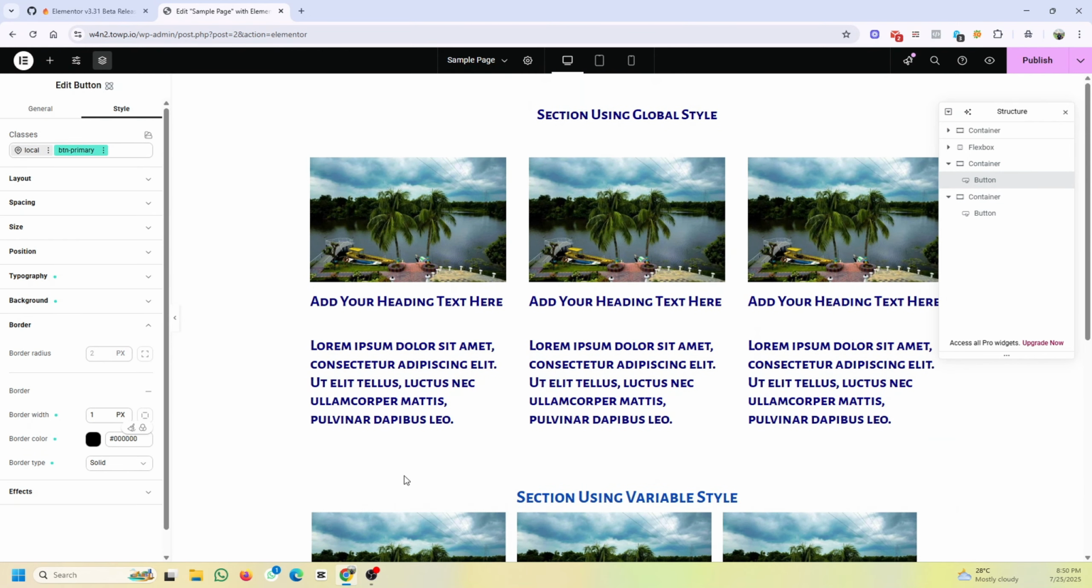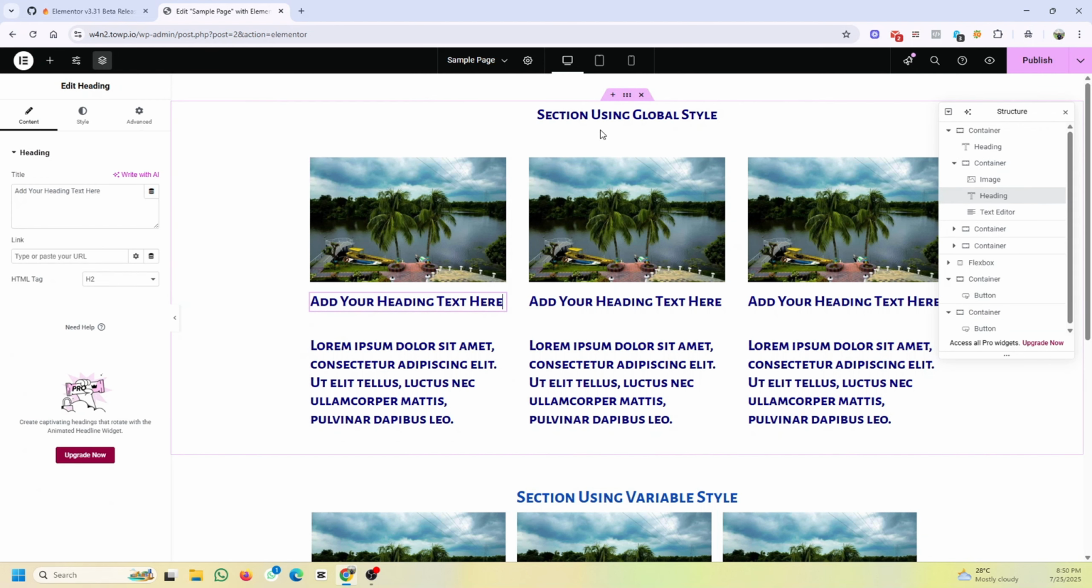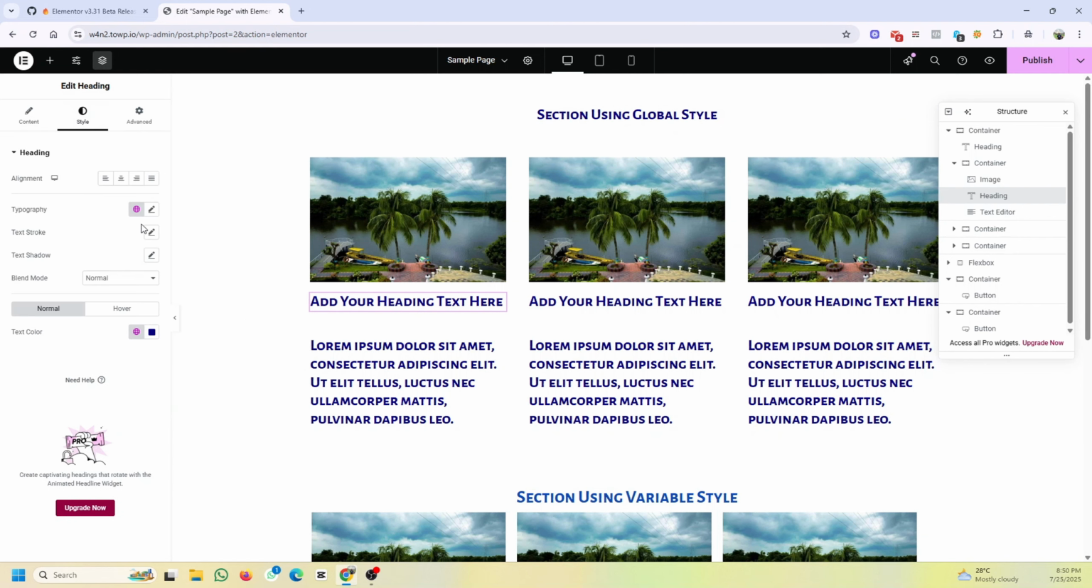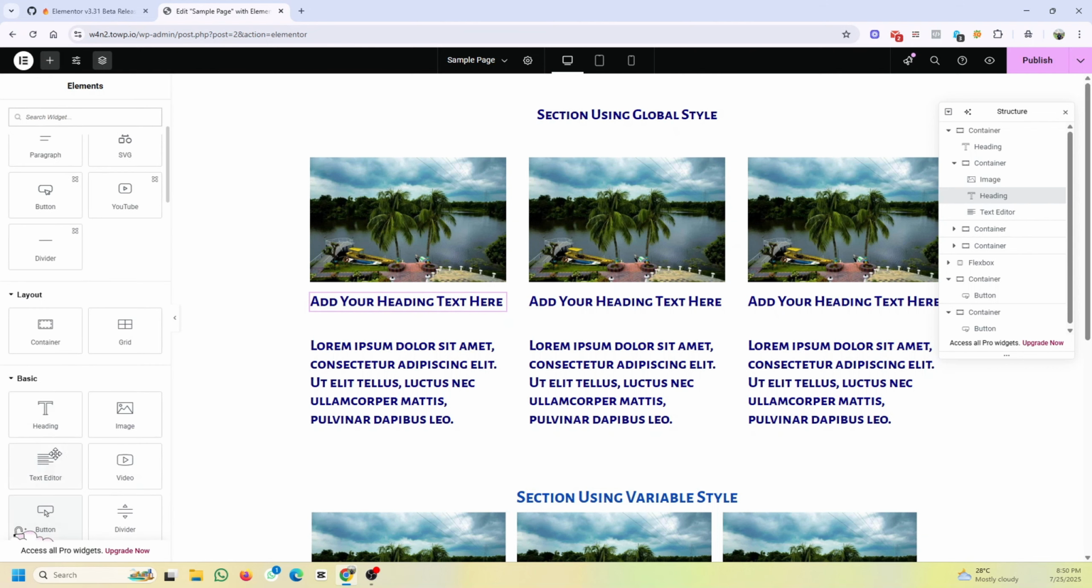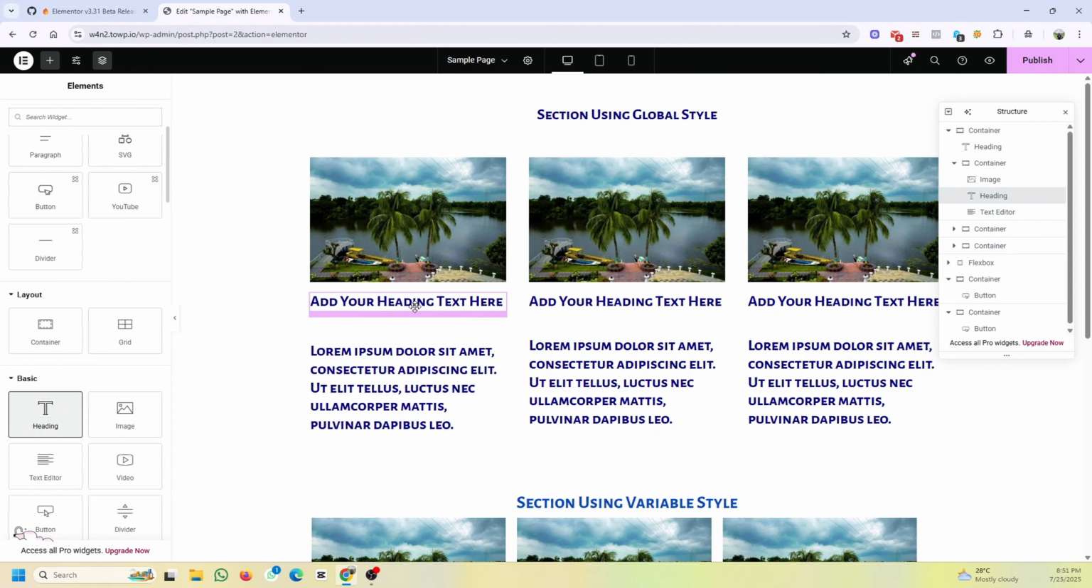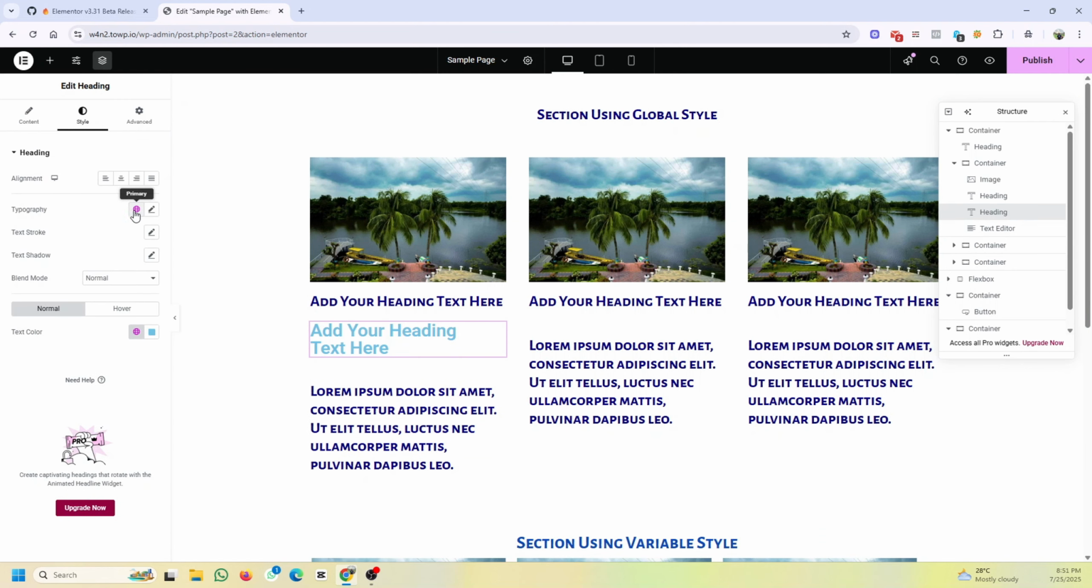So the first difference is it takes less time to apply style with the use of classes. What that means is, let's say I added a heading here. It's using the previous global style feature. Now I want to apply my global style here. I need to go to the style tab and then select the style every time I add a heading widget. If I add another heading widget here, I have to go to each option and select my global style.